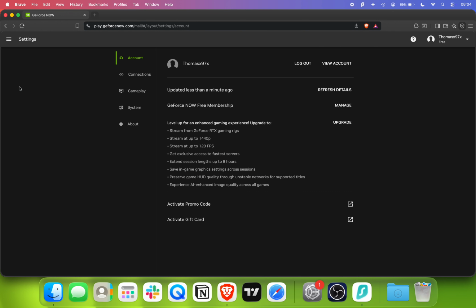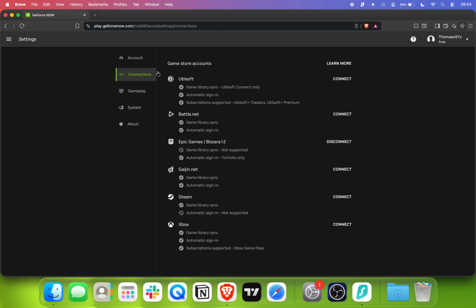Now scroll down until you find the Connections section. Here, you need to connect your Epic Games account to GeForce Now. This is an important step because Fortnite uses your Epic Games account for your profile, progress, skins, friends list, and saved items. So make sure you connect the same Epic Games account you normally use to play Fortnite.